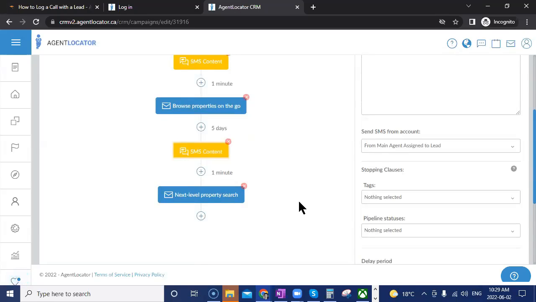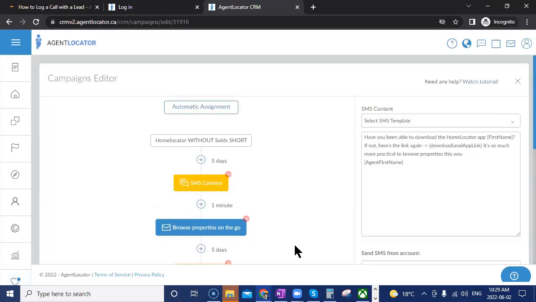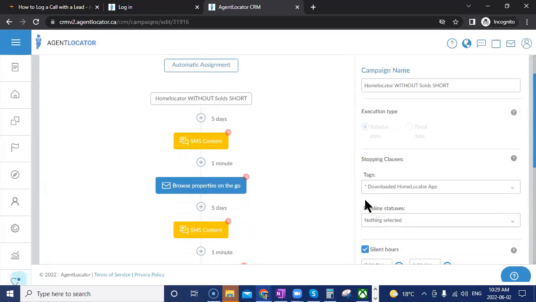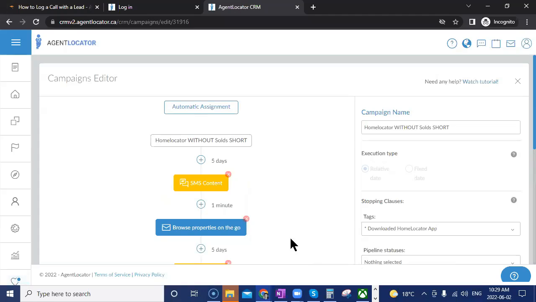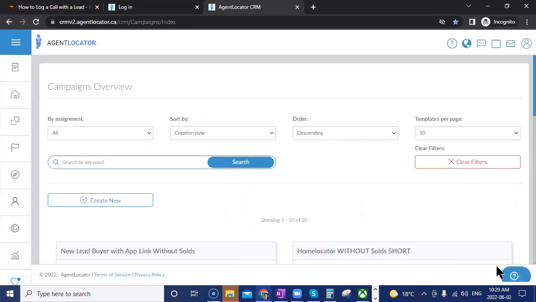That's it. But this campaign itself will not run if the lead has that tag on them, which is automatically added to their account when they do download the app. Okay, so that's what that is. So it's just a longer extended version of the initial campaign to allow for you to maintain communication attempts, even if they're not active, right? Sometimes people aren't always active.